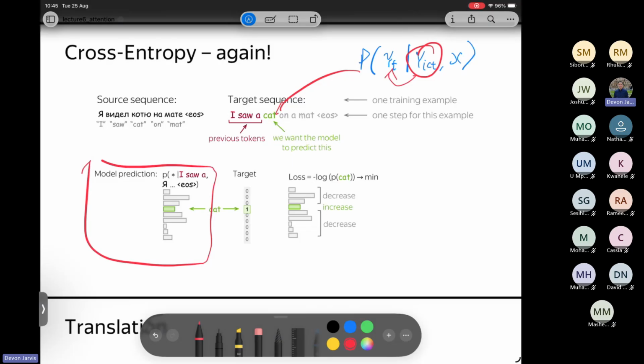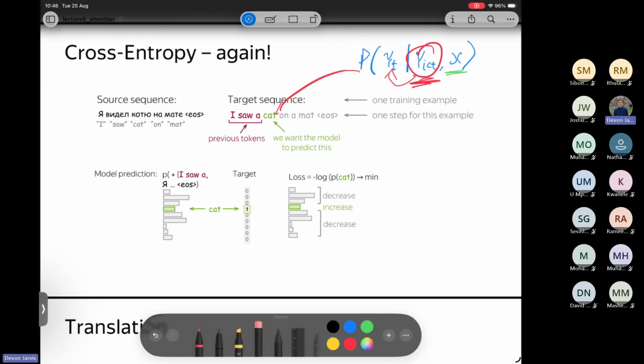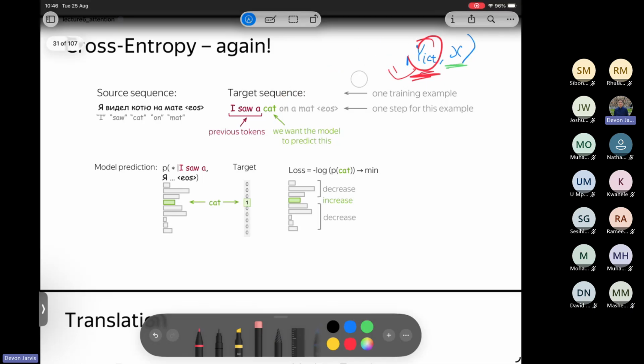You can see that it's saying, given the fact that I saw A, so that's this bit over here, given the context that was passed in, that's this bit here, what am I doing? I am now getting a distribution over my vocabulary over there. Hopefully, it's going to put a lot of probability on that one token, that cat token. But in this case, it doesn't. Okay.